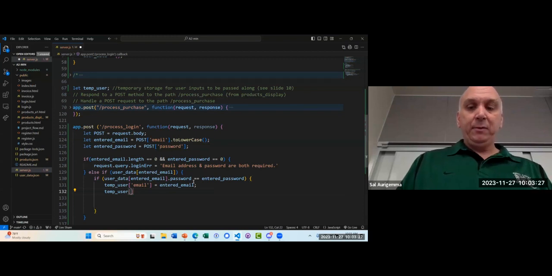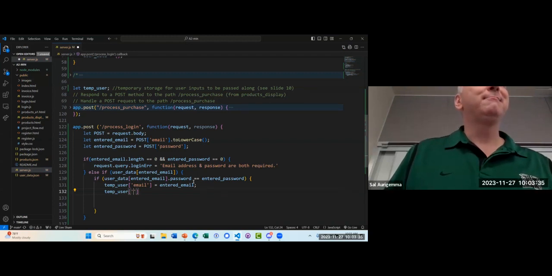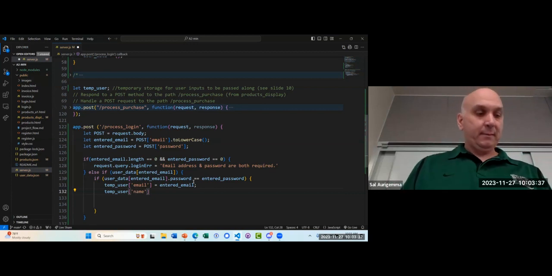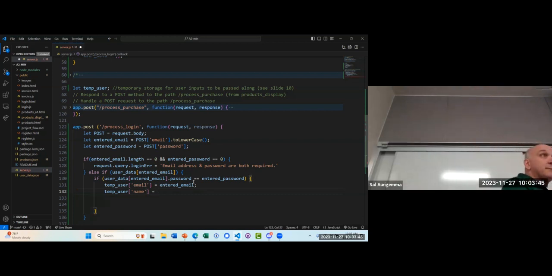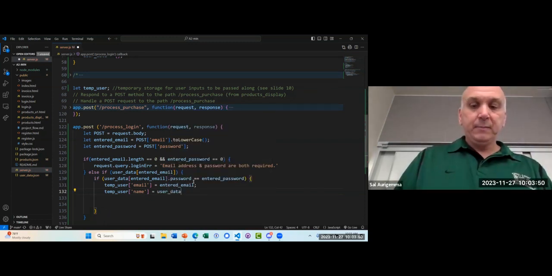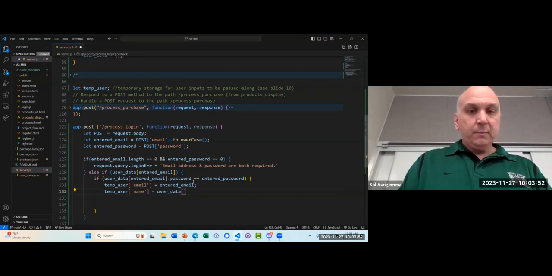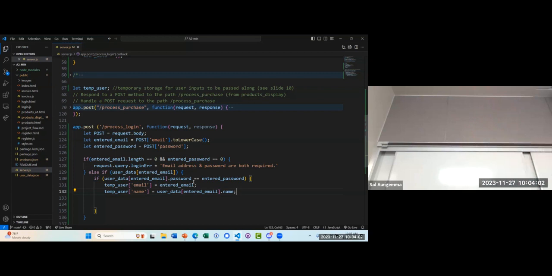Okay, so I'm going to add to temp user. I'm also going to add in what, password? No. Do we want the password going into the URL? How about name? How do I get the name though? From the JSON, right? So we would go user data, entered email, dot name. Okay, this is starting to make sense, I believe.